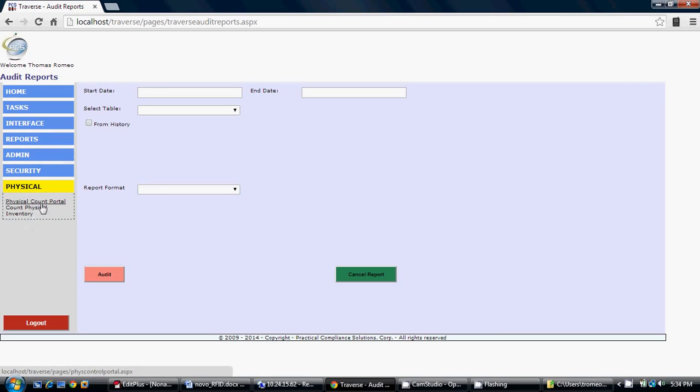We also built in a physical inventory system so that you can do your initial count. And we're not going to demonstrate that right here. We'll demonstrate that in a separate video. But you can go into any setting and count all of your items and then take that count and bring it in as your true starting asset collection.